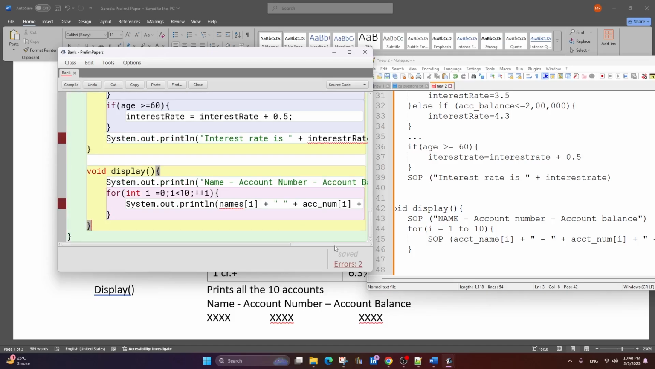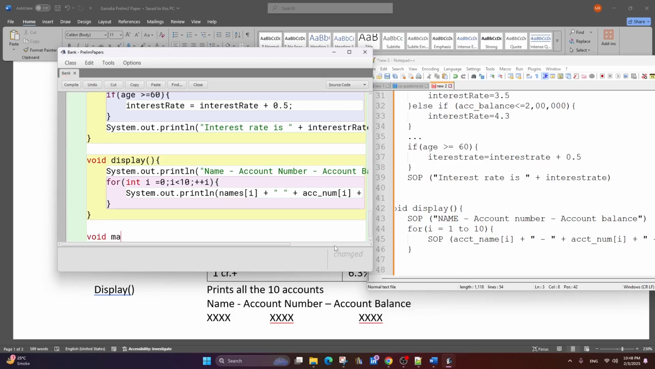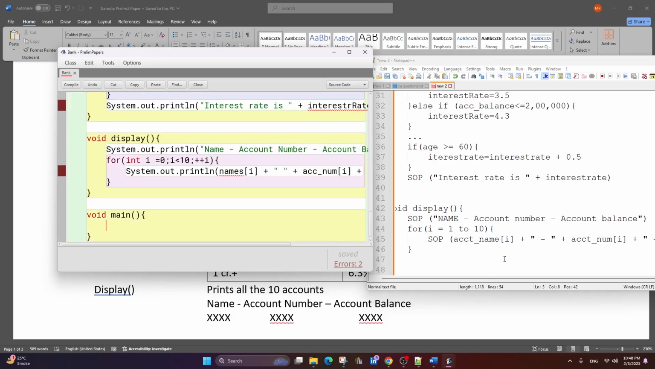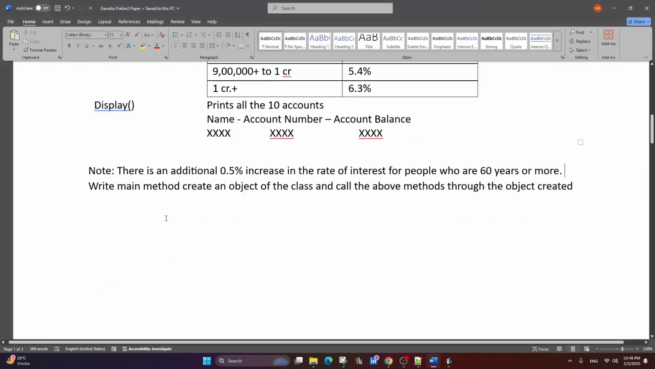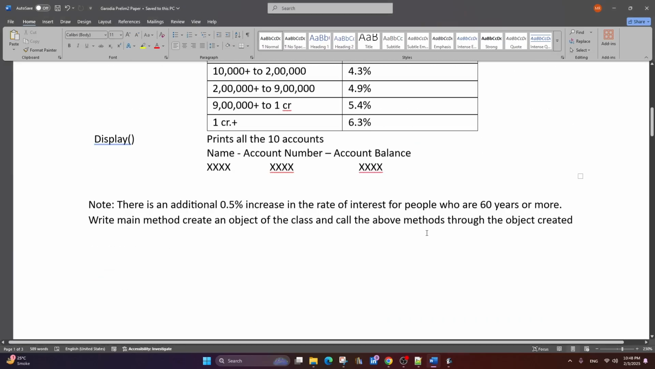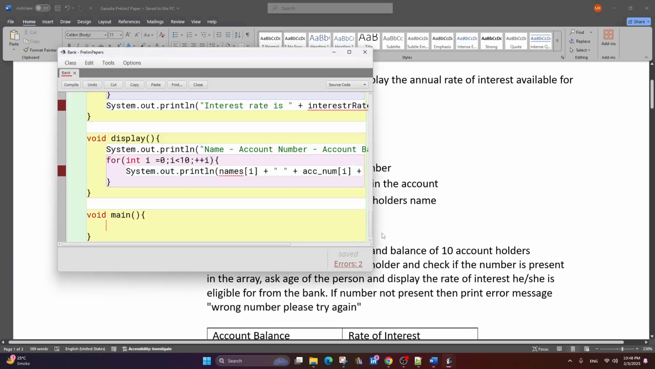Now we'll have to write main. Void main. In main, we'll have to create the object of the same type. Bank equal to new Bank. Did they ask for a menu or something? No. Write main method, create an object and call the above method through the object created. Yeah, that's it. So nothing fancy there. That's correct.